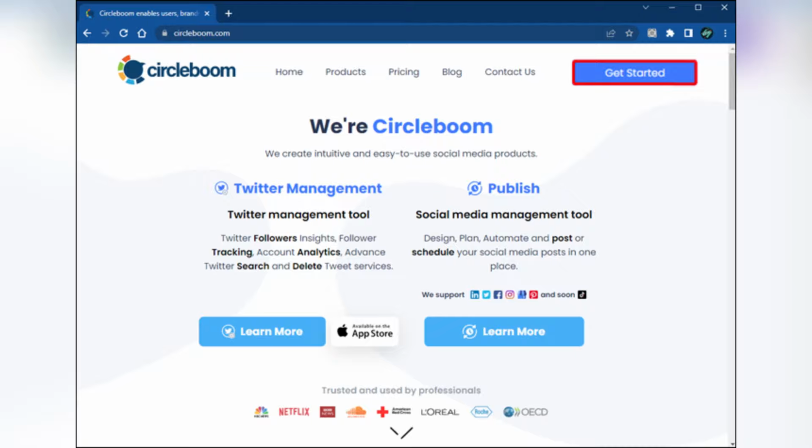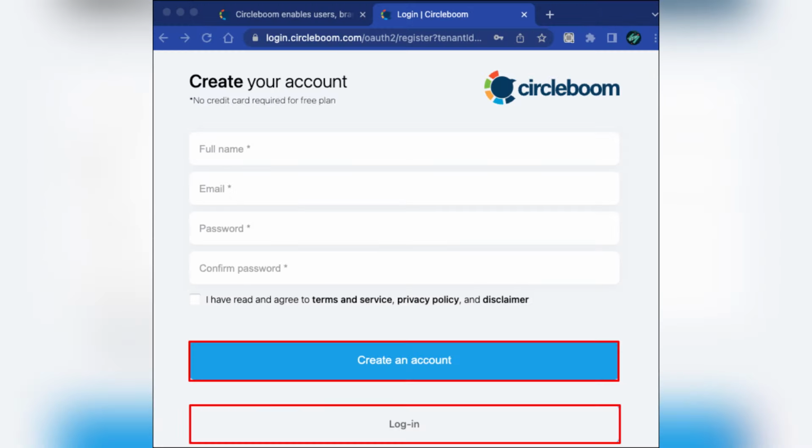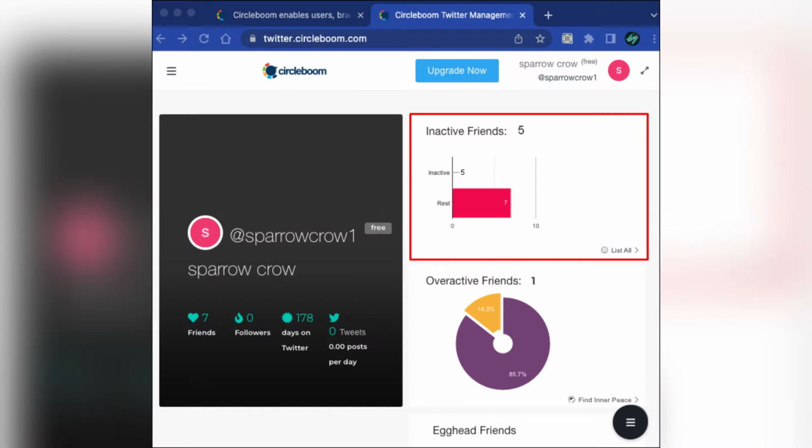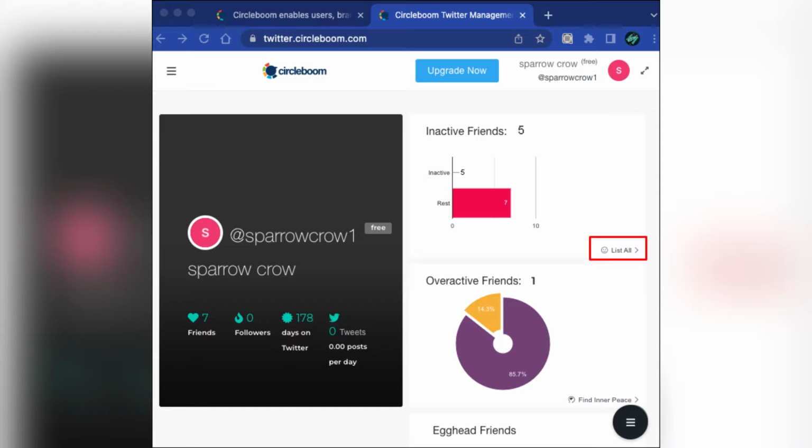Visit the Circle Boom website and click on Get Started. Create a new account and follow the prompts to link your Twitter account to Circle Boom. After logging in, you'll see some of your statistics displayed. Look for the block showing the ratio of inactive friends you have.